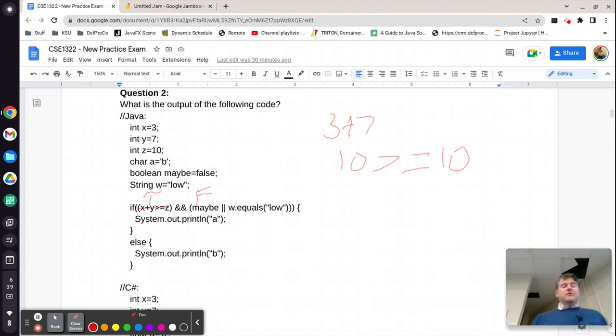All right. And then on the other side, we have w dot equals low. So this is a string compare, and we're looking to see if w, which is low, is equal to the string low, which it is. So that is true. All right, so now we're going to do the logical one.